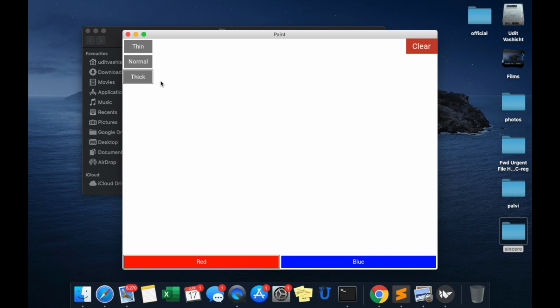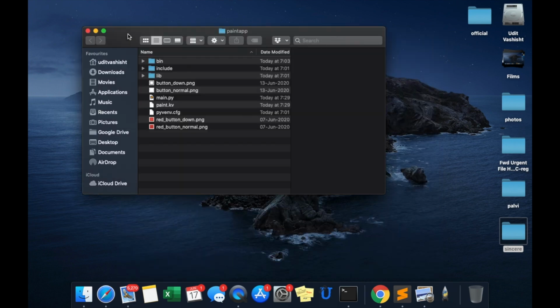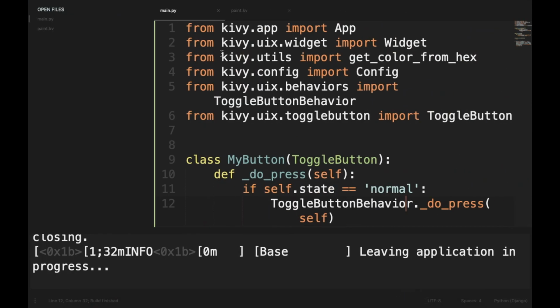So now you can see at a time you can only select one button, and if you click on an already selected button there is no change. Now let's add functionality to our paint app. For that we will close it and move to our application.